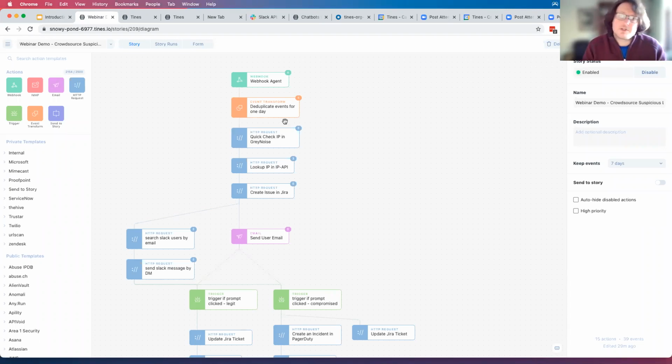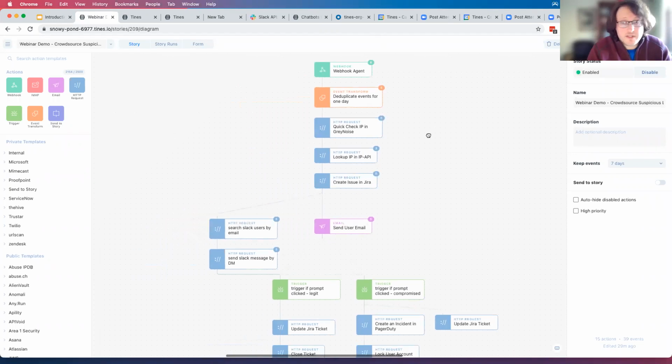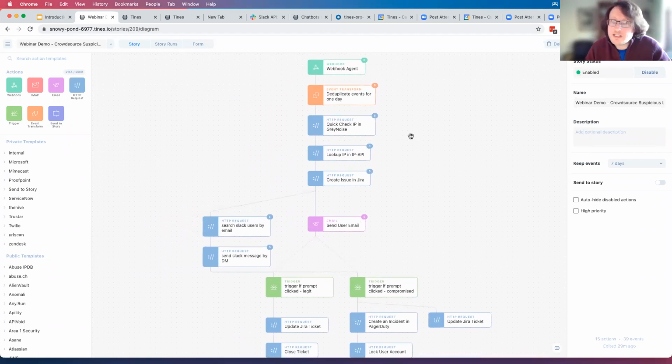In this example, what I want to show you here is one of these stories. I built this one earlier, but we'll actually be building this in person now in a couple of minutes from scratch. What you have here in Tines, when you log in, you'll be presented with this. This is what we call the storyboard.